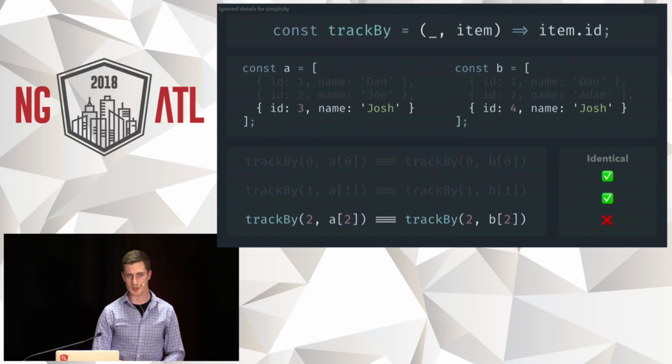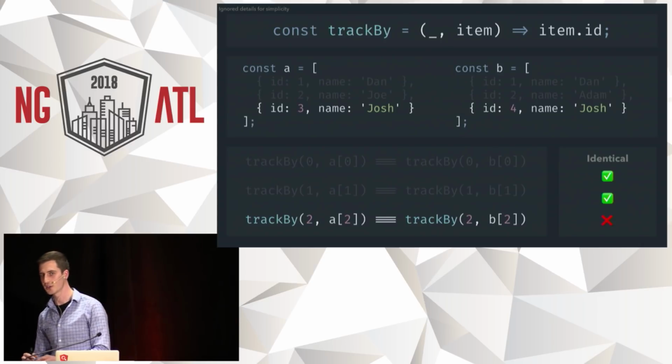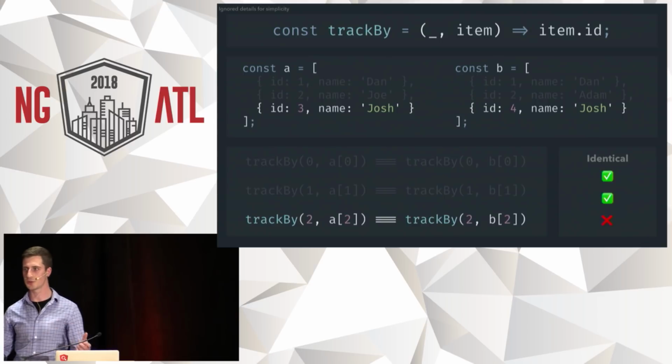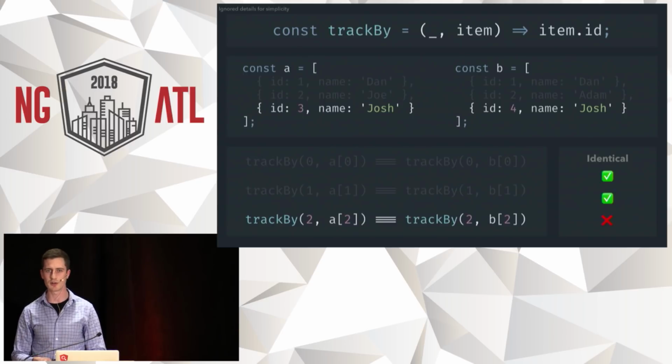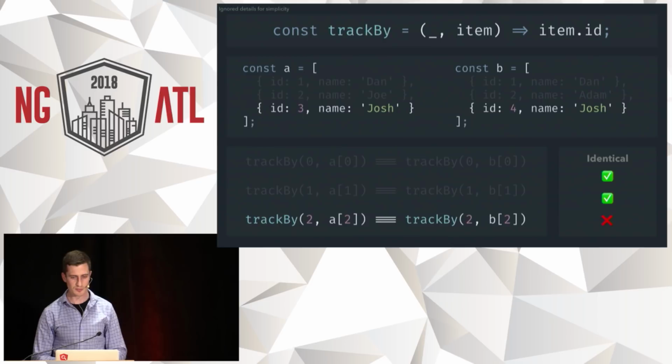For immutable data structures, very often the same identity has just two different references. So in this case, it's very useful to implement a custom track by function, but in general, the default one is pretty much perfect for us.